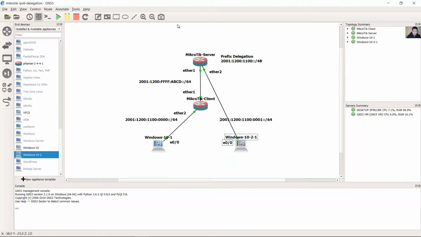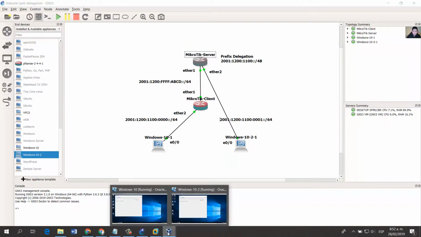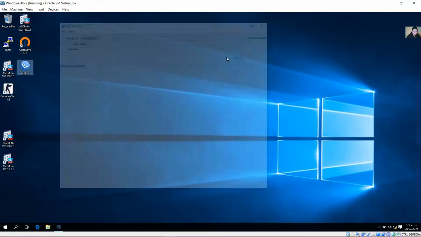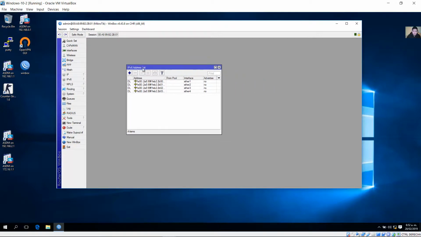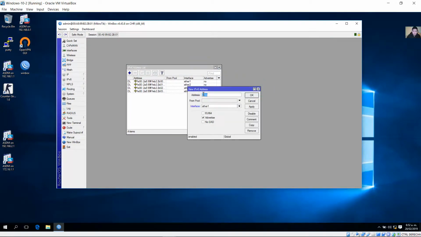Windows 2 to configure the server. Reconnect. IPv6 addresses, plus, the first IP, prefix 64, on Ethernet 1. Advertise, apply, okay.